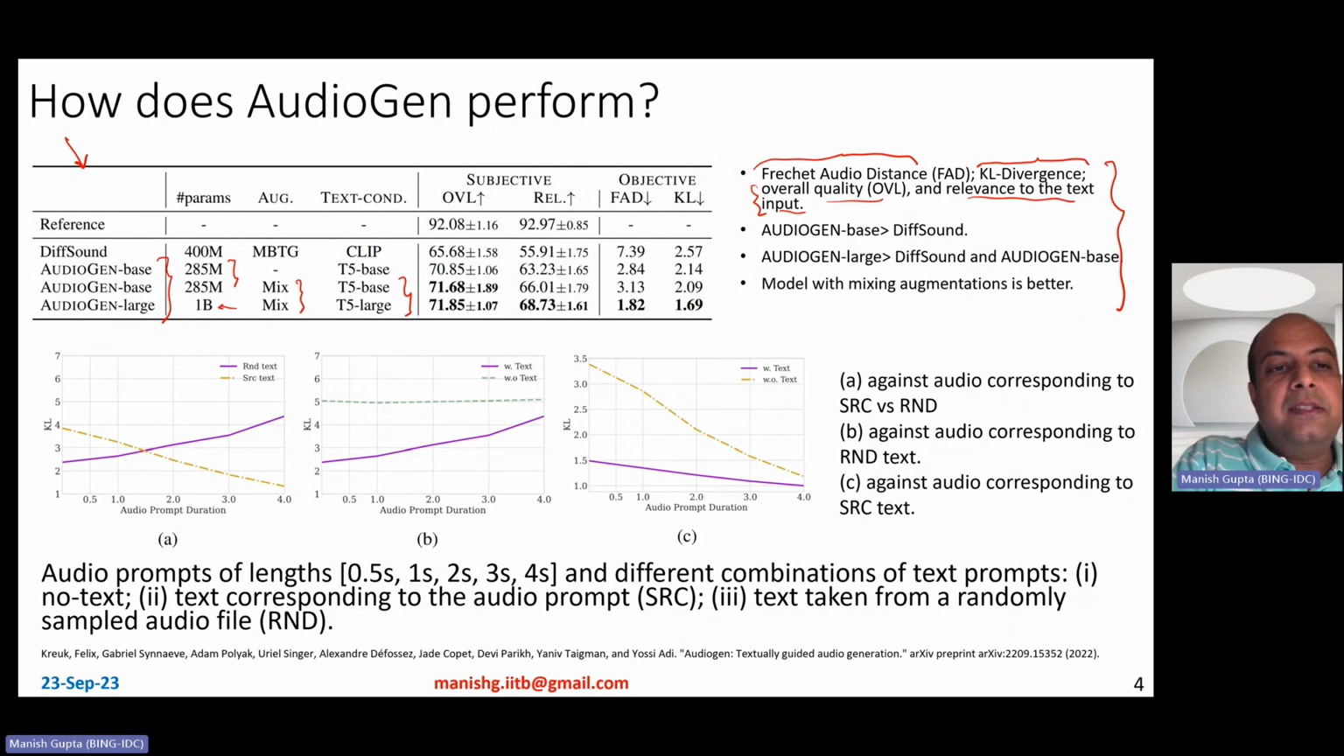Okay. They compare with an existing baseline method called Diffsound, which basically makes use of CLIP as a text encoder, and it is 400 million parameters in size. What you observe is that across all these metrics, overall quality, higher the better, relevance to the text input, higher the better, Fréchet audio distance or KL divergence, lower the better, right? So what they observe is that AudioGen base in general is actually better compared to Diffsound. They also observe that, of course, AudioGen large is much better than Diffsound or AudioGen base. And in general, putting in these augmentations gives you better results.